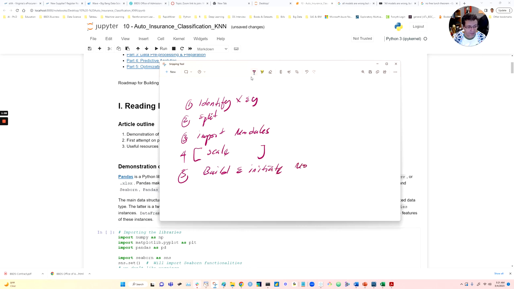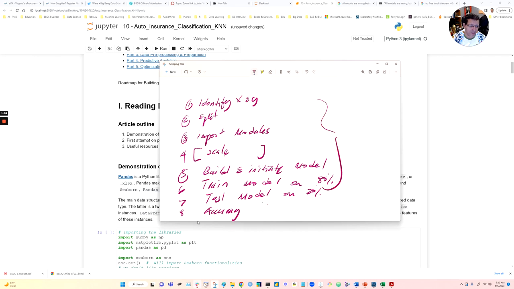Number six, train the model on 80% if we are using split. Number seven, test the model on 20%. Number eight, make a decision or calculate the accuracy. These are the steps you mostly follow if you have supervised learning. Very, very simple, very clear steps.